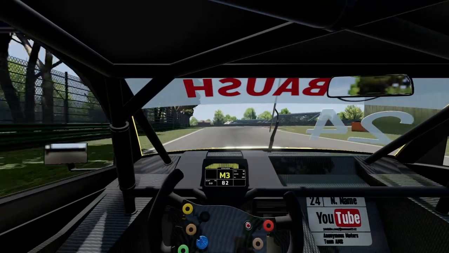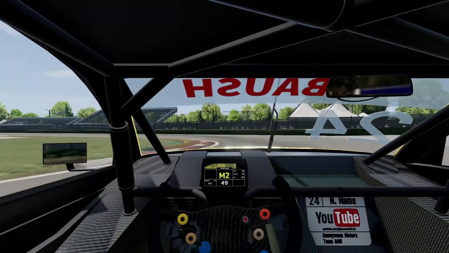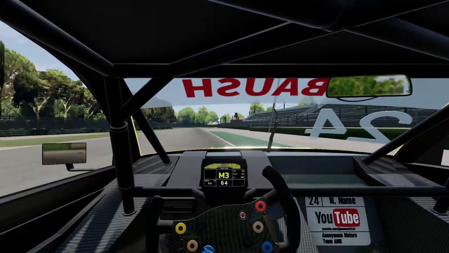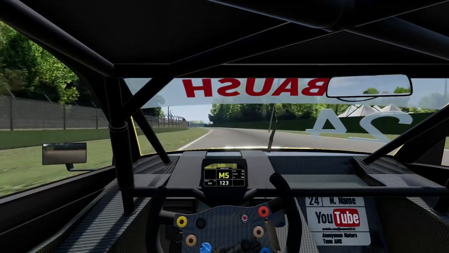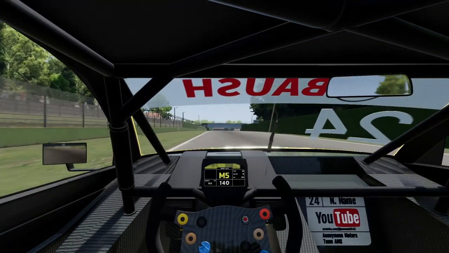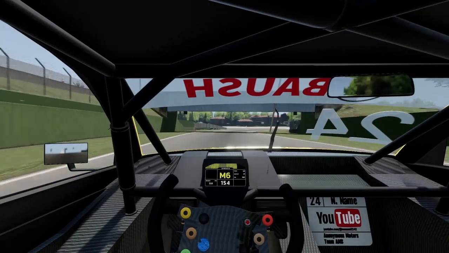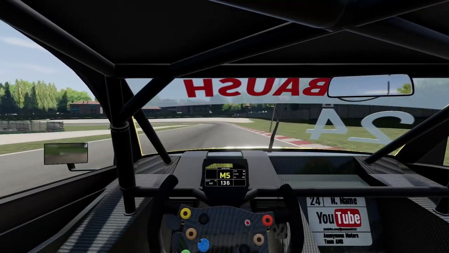I brake very late into this chicane because I know the car can do it, and sure enough, I probably could have taken it faster than this if I really wanted to. It's onto the grass a little bit on the outside because it's very difficult to judge the width of a car where the fenders are like 2 feet wider than the rest.